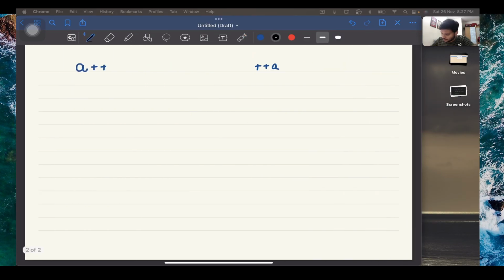Okay. So you have to think logically: whenever it is asked to you whether it is a unary operator or not, you have to figure out whether it is going to be used with only one operand or not.